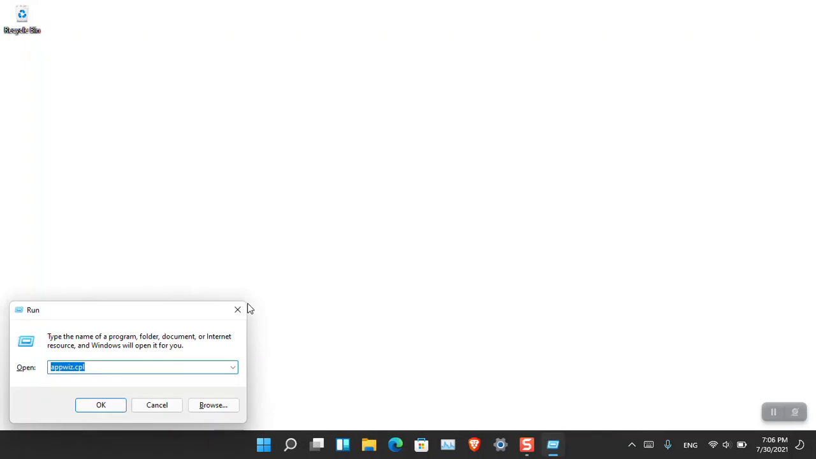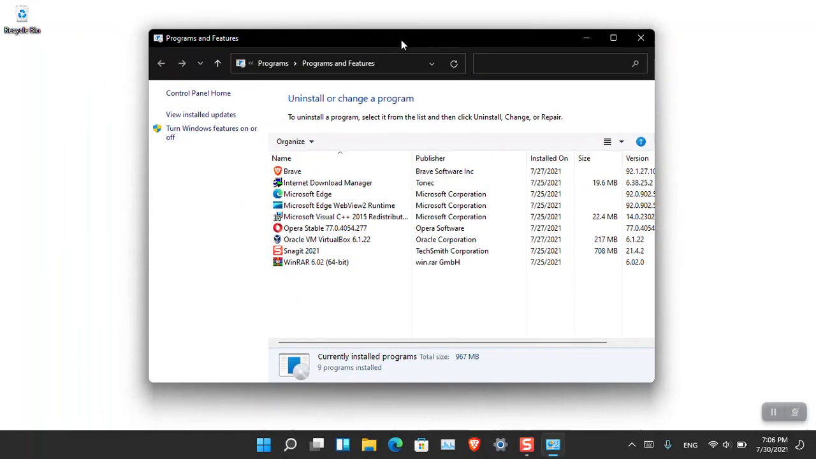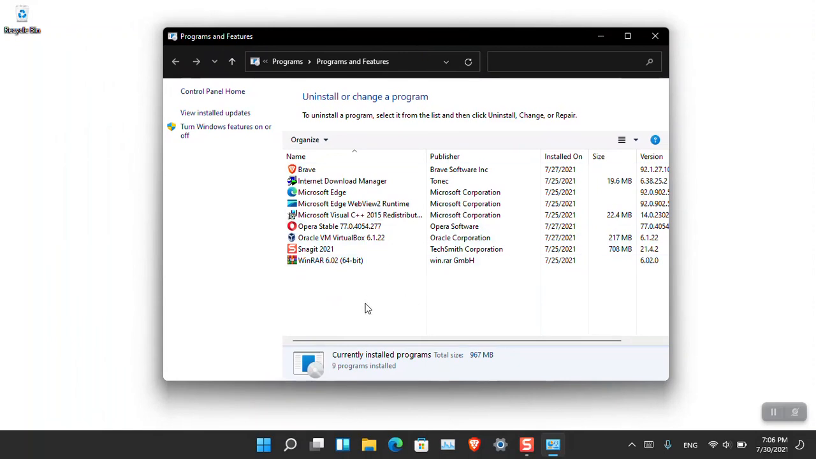The very first method is the older version, and that is you'll have to simply open the run dialog box and type there optionalfeatures.cpl, and then press enter. It is going to open the programs and features. So here you can see all the programs that are installed here.